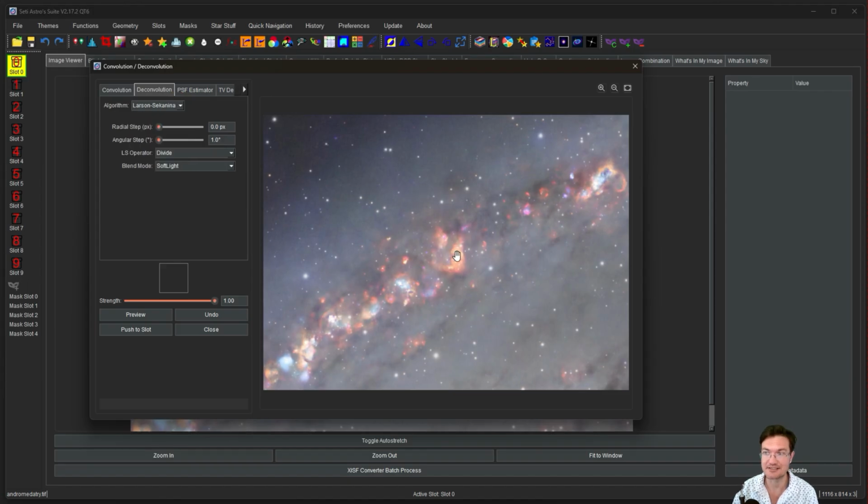Larson-Sekanina is interesting. This is for rotational sharpening. So I'm not going to demonstrate it on this. We'll look at a different image, but it's highly utilized for comet tails, total solar eclipses, things like that where there's some radial symmetry that you're trying to sharpen.